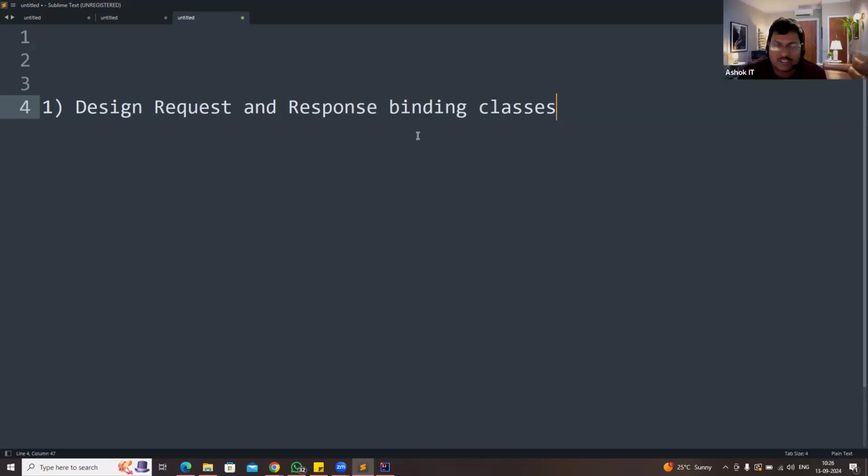Come on, guys. What is the meaning of request and response binding classes? Request data means what data we want to send in the request to the provider, and what data we are getting in the response. So we need to design the request binding classes and response binding classes.